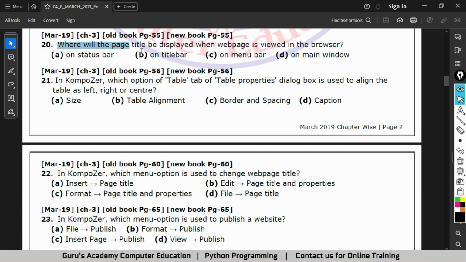Next question is, where will the page title be displayed when web page is viewed in the browser? I'm repeating the question. Where will the page title be displayed when web page is viewed in the browser? Option A is on status bar, option B on title bar, option C on menu bar, option D on main window. So let's go to page number 55.